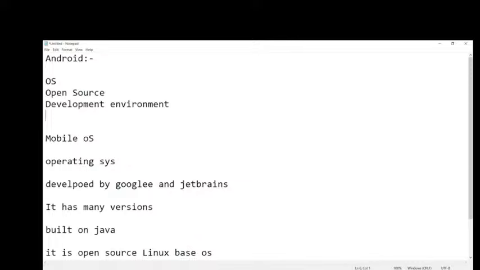Using this, we can build applications. Initially, applications were for mobile, but right now applications are for mobiles, tablets, watches, cars, and a lot of equipment is coming nowadays. Day by day, lots of electronic gadgets are coming with the Android operating system. Next, I want to write one more thing: Linux kernel.